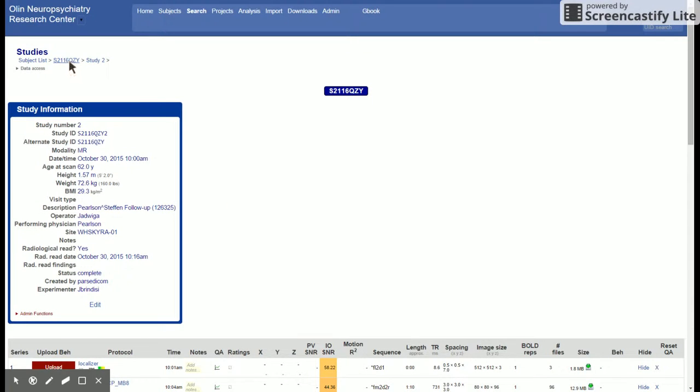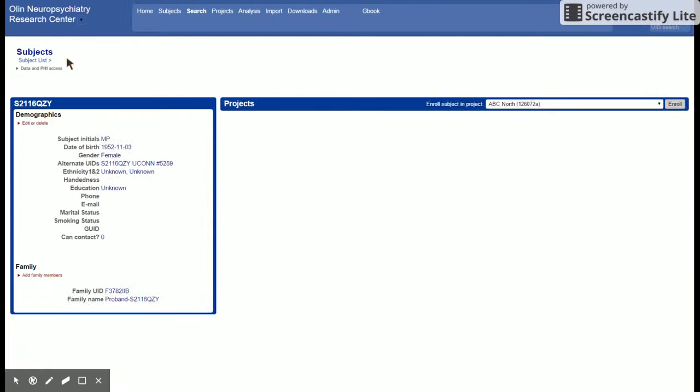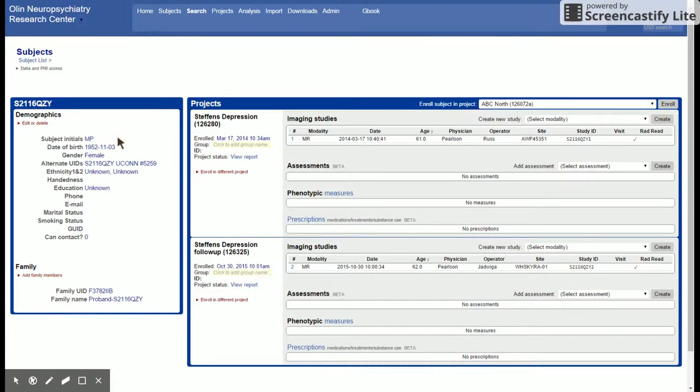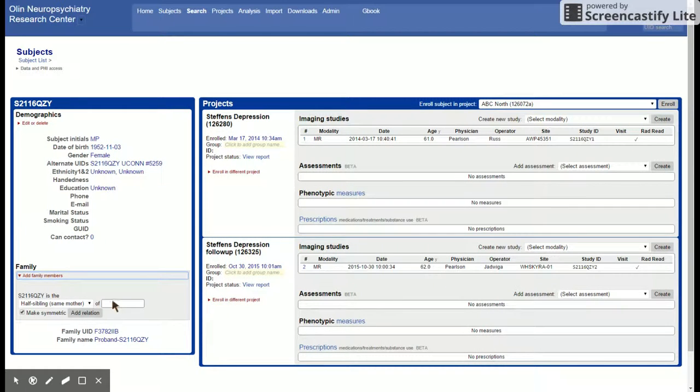All right, so going back out of this area, we're going to go look at this particular subject. And we can see that we have the basic subject demographics. If you want to use a family tree, you can associate this subject with another subject, so you can maintain family associations.